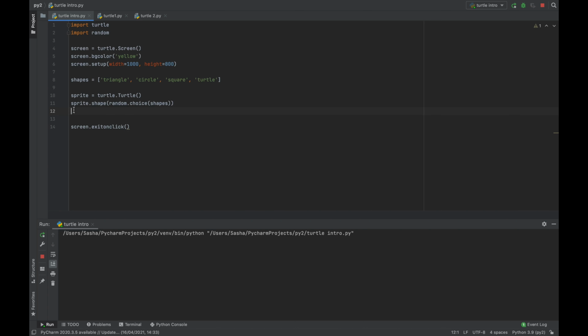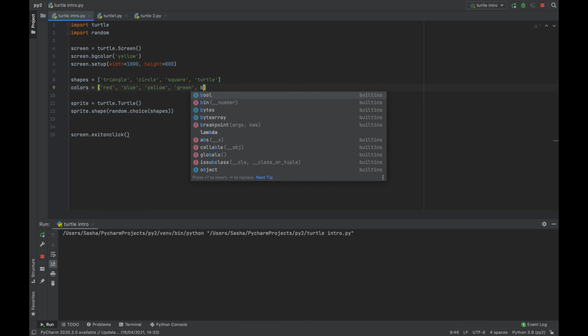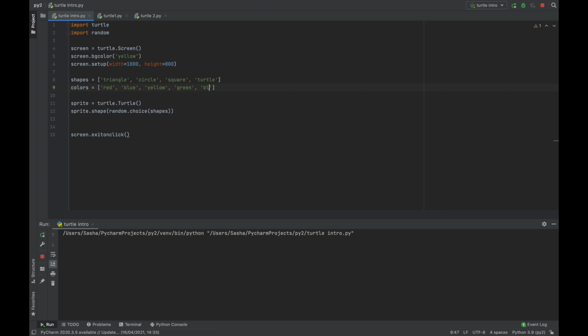So now we can do colors. Now I'll also write out all the colors you can have. So colors. And there is red, blue, yellow, green, black, and white.